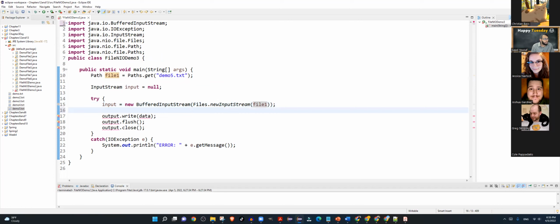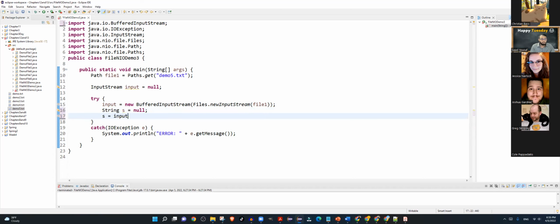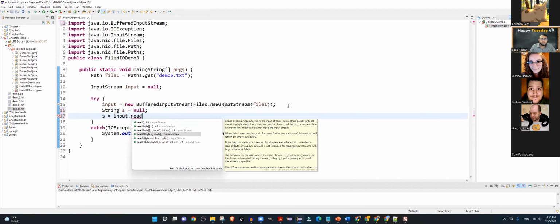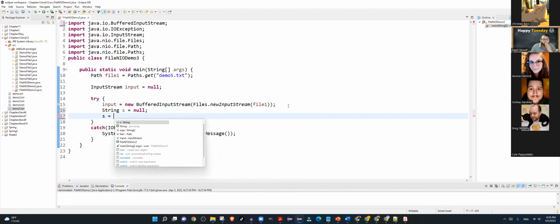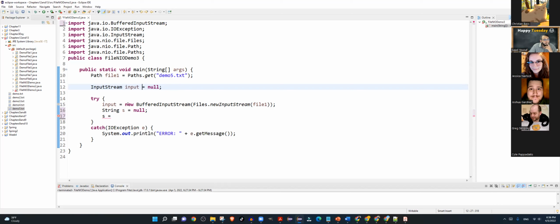So far, we did this. Now it's time to read the data. So we'll be declaring a string object to read the data from the file. Input dot read. For a sec. No, hold on a second. I gotta use a slightly different class here. Just 1 second.